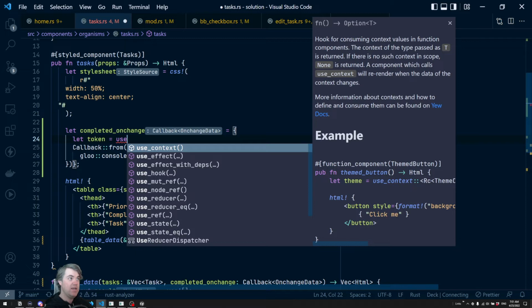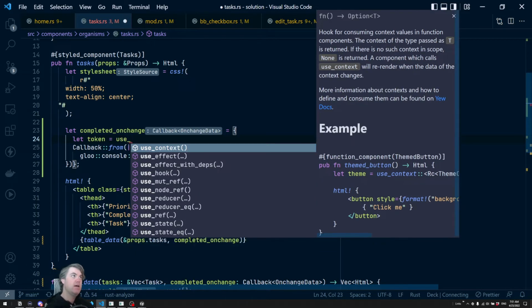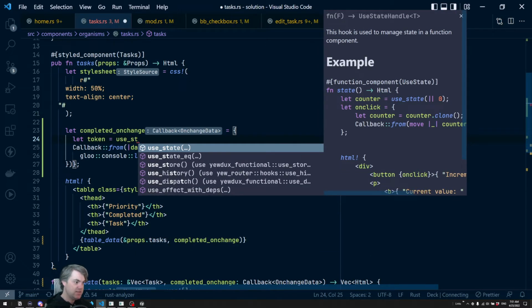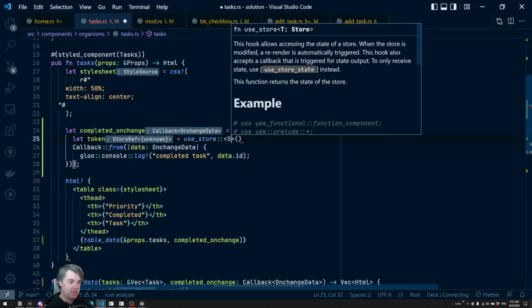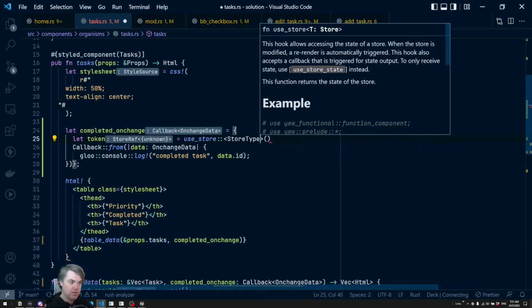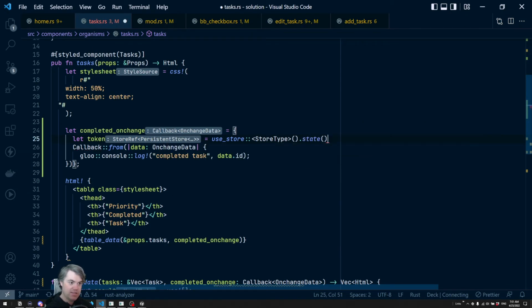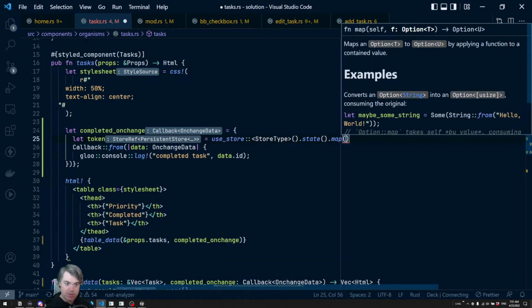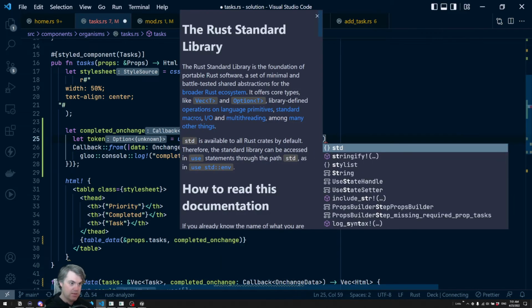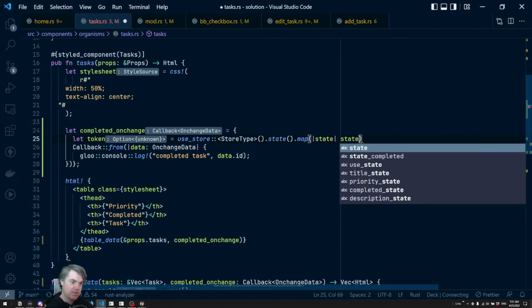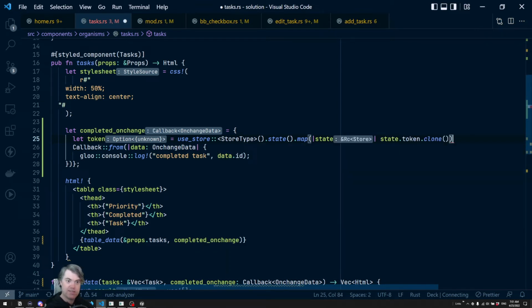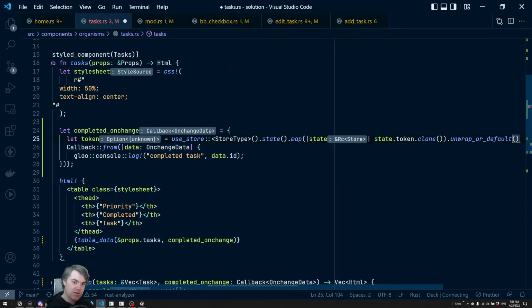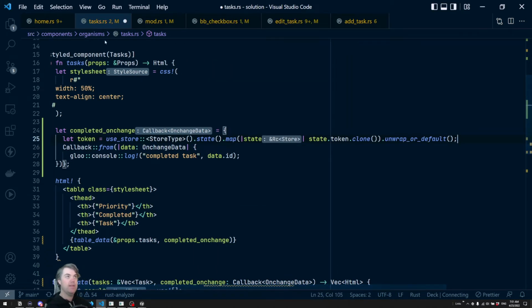So we're going to use a use states, no, a use store. Tell it what the store type is. Get the state, map state dot token, clone that, and unwrap or default. Okay.